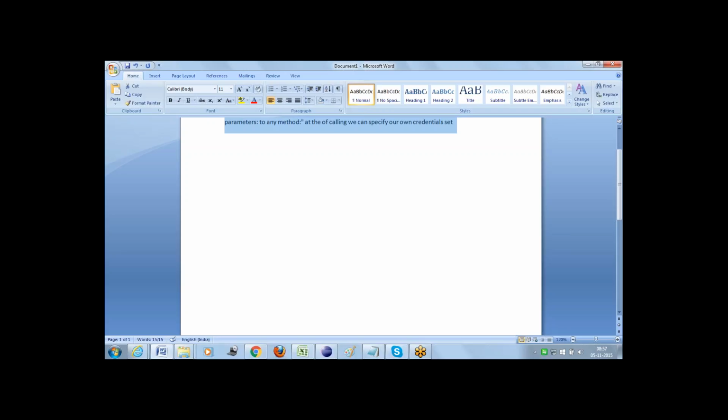Am I clear for everybody, or do you have any questions for me till now? So here I am making a conclusion point. If a method contains parameters, then while calling those methods, we need to pass those parameters. That's the simple thing. That's the only thing, guys. Is this point clear for you all?